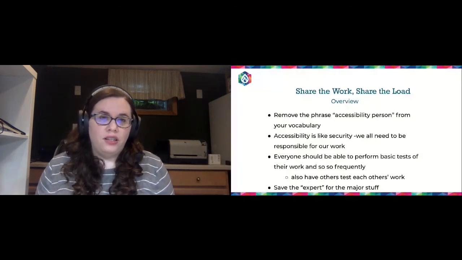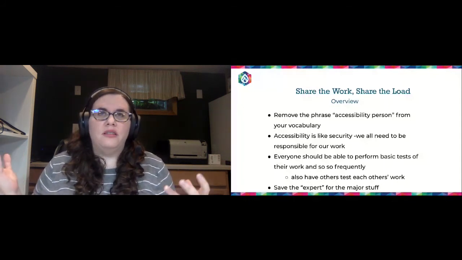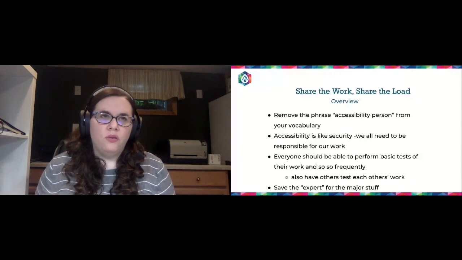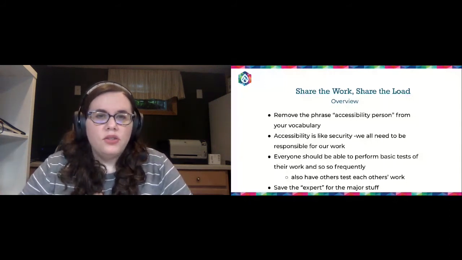Accessibility, like security, is something we're all responsible for. We all know that we have parts in it. We have to be able to test our own work and then be accountable for that.